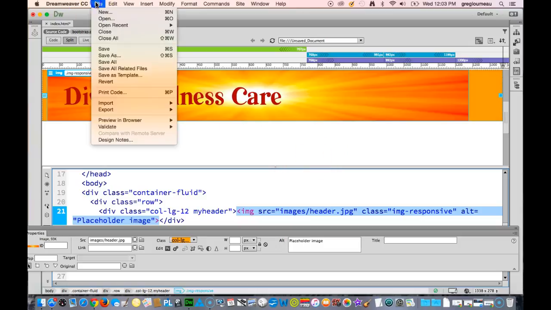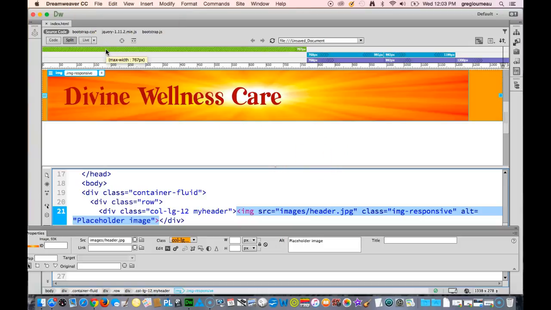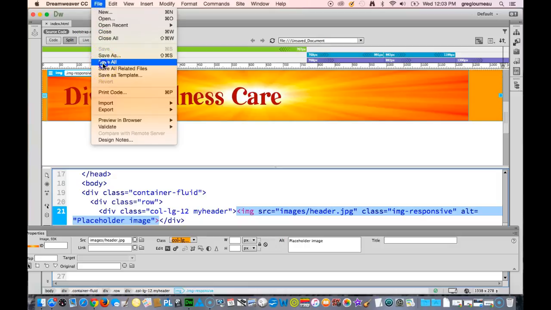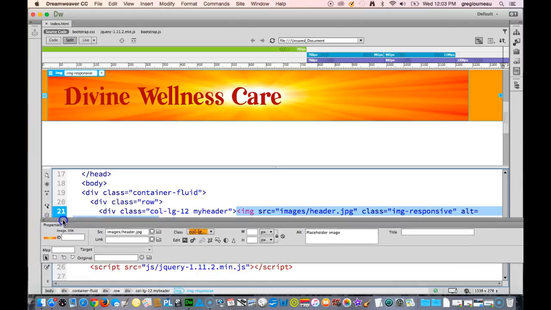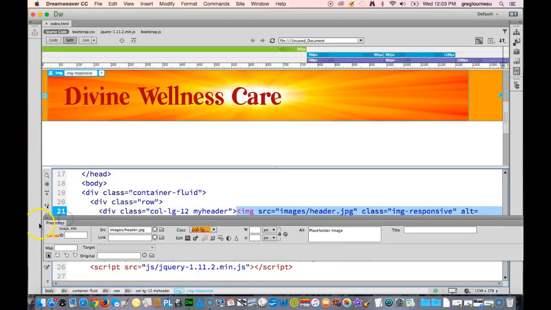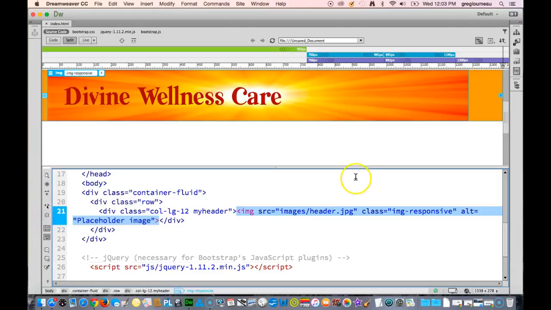Okay, so now again is a good time to save. So we'll do file save. I save on a regular basis so I don't lose anything. Notice I just saved this page. I didn't do save all, which is actually a better idea. Save all, and now the Bootstrap file got saved too. Okay, so this properties box gets a little bit annoying, so I'm just going to keep closing it when I'm not using it and reopen it.